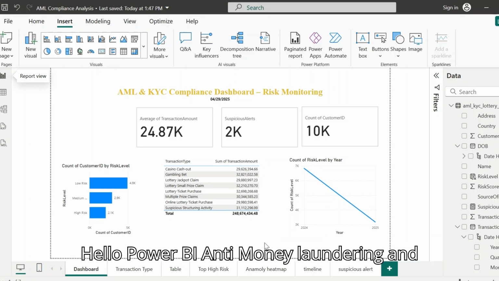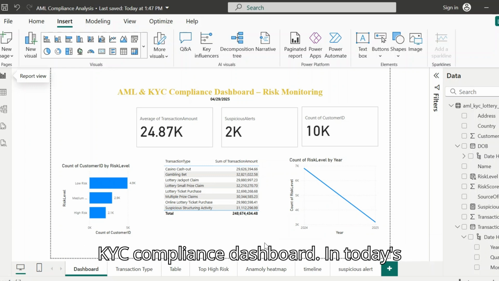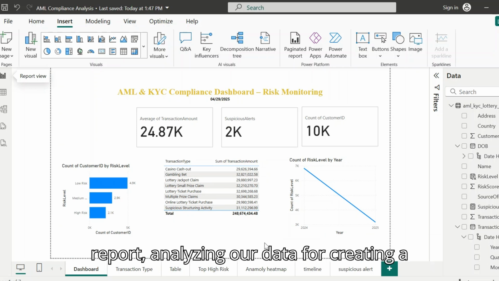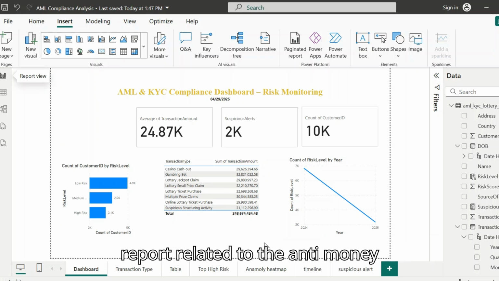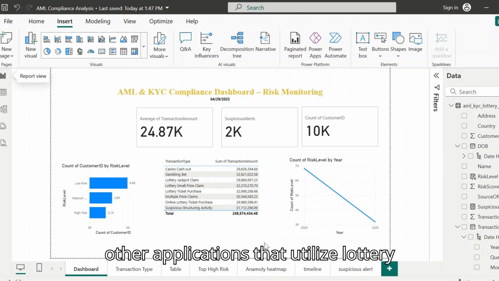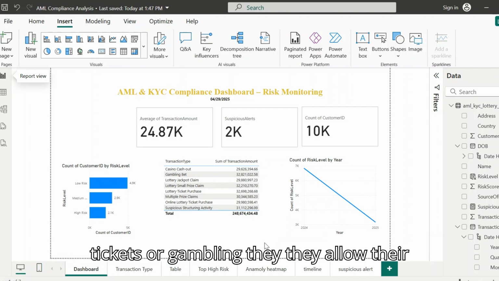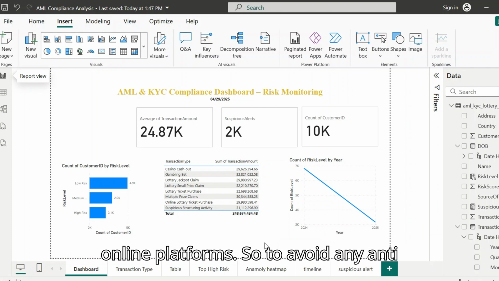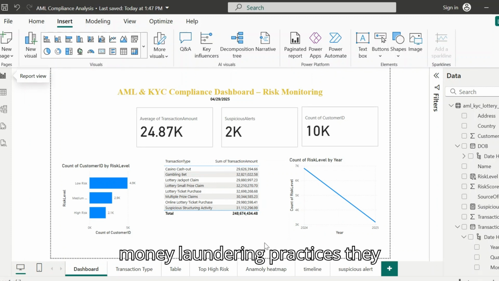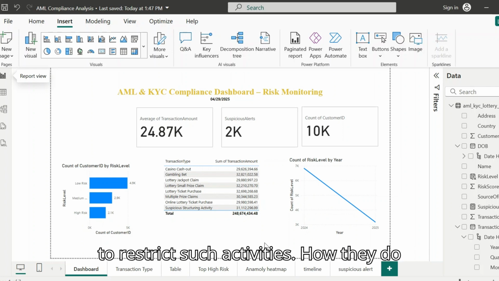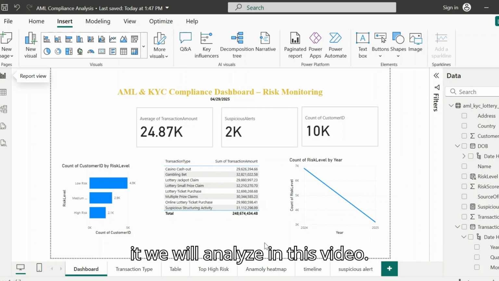Hello, Power BI Anti-Money Laundering and KYC Compliance Dashboard. In today's video, we will dive into analyzing our data for creating a report related to anti-money laundering and KYC. Most of the games or other applications that utilize lottery tickets or gambling allow their customers to transact using online platforms. So to avoid anti-money laundering practices, they try to analyze the data and try to restrict such activities. How they do it, we will analyze in this video.